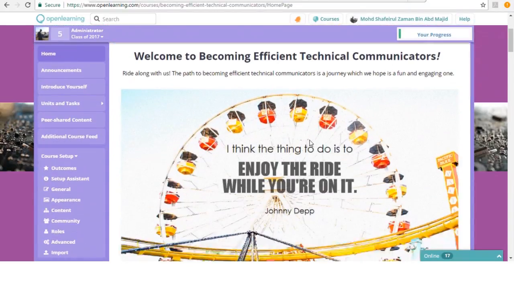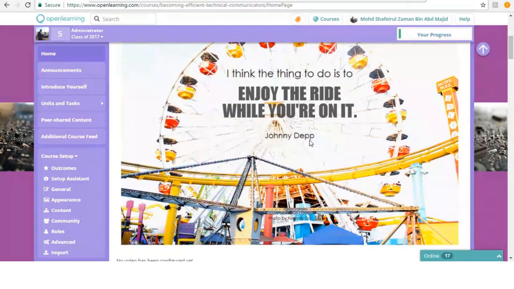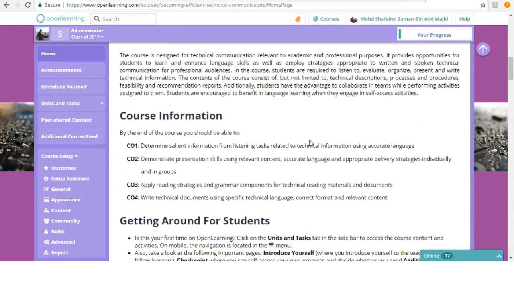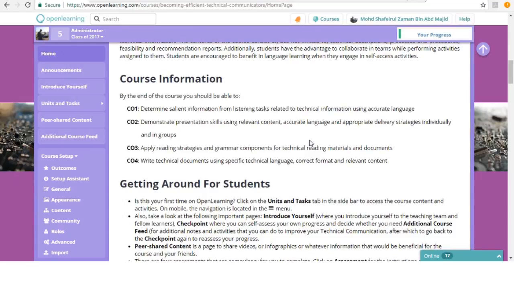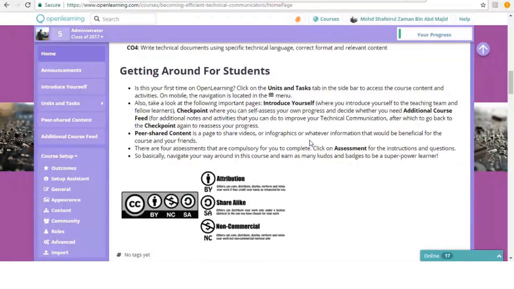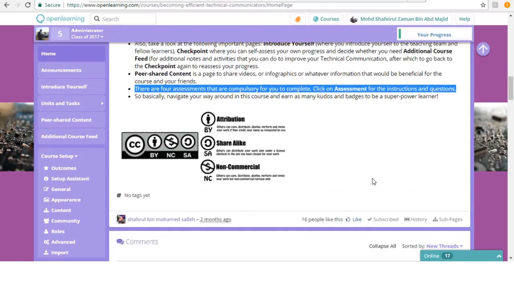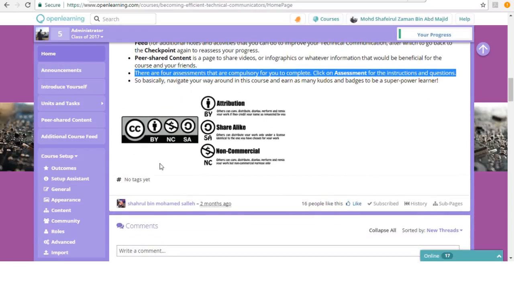What information do you need to have on this page? You need to put any images, any objects related to the course that you have developed, and then give some input, some information about the course. Apart from that, you also need course information, which consists of the course outcomes. Additionally, you can put in some additional information about the course. For example, here it is stated there are 4 assessments that are compulsory for you to complete. Click on assessment for the instructions and questions. Other than that, we will also provide you with this Creative Commons signage so that you can put it on the landing page in terms of copyright.